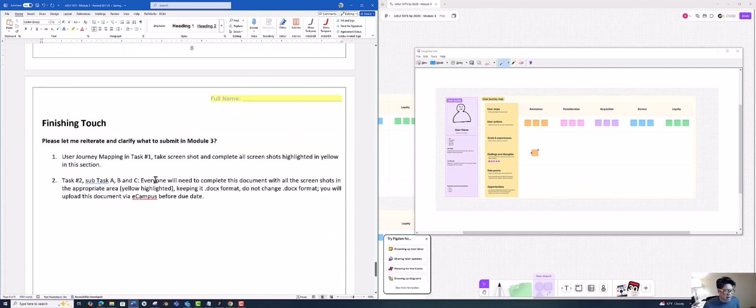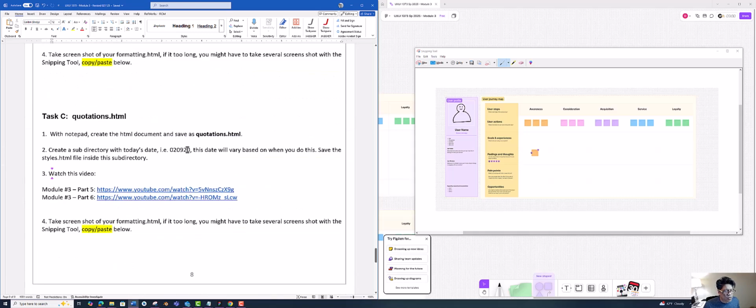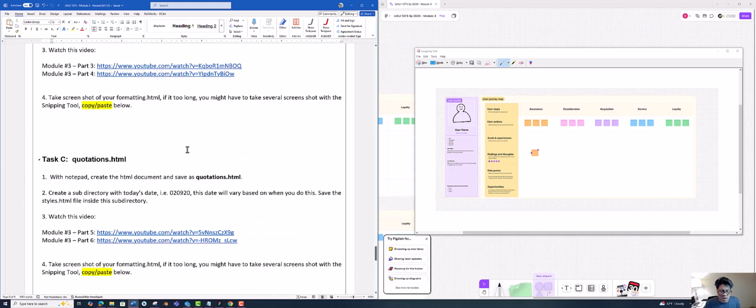I'm going to repeat what parts will be done, to clarify what needs to be done: task 1, task 2 with the 3 files. That's all you have to do. Before you upload it, make sure you save your file properly with your name on it, and upload it into the proper link for module number 3 for me.